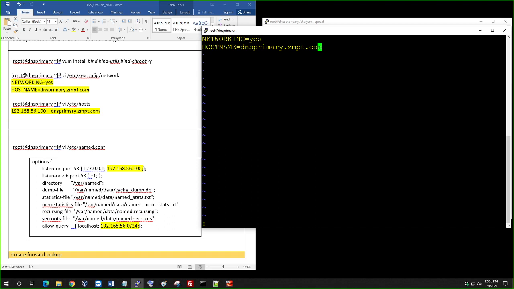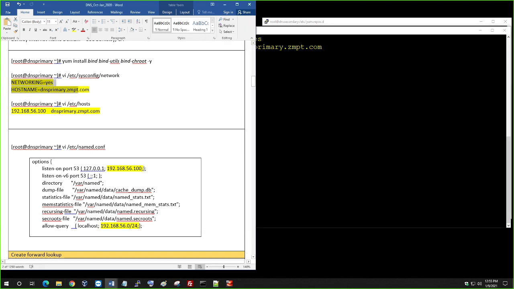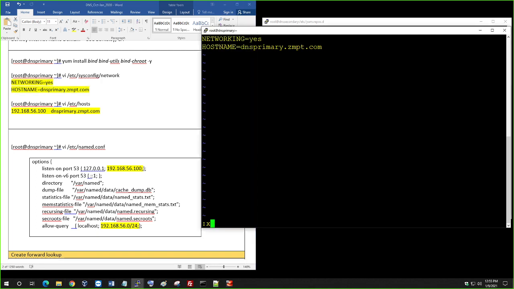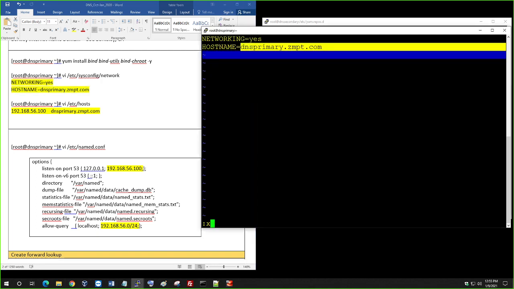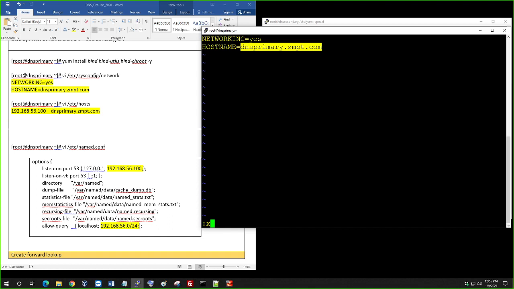You wanted us to delete the part where it said created by Anaconda? Yeah. Anything you have in there, just delete that and put in exactly the way you see it here. Are you guys using DNS primary zmpt.com just like me? Yes. Okay, make sure you're typing exactly the way it is. I have my own host name. Yeah, type your own host name. Make sure you keep track of that.